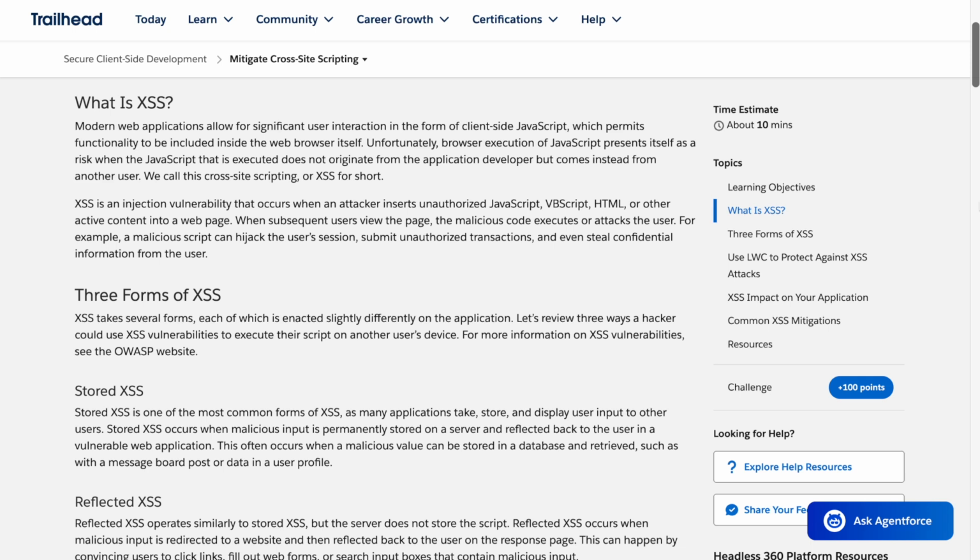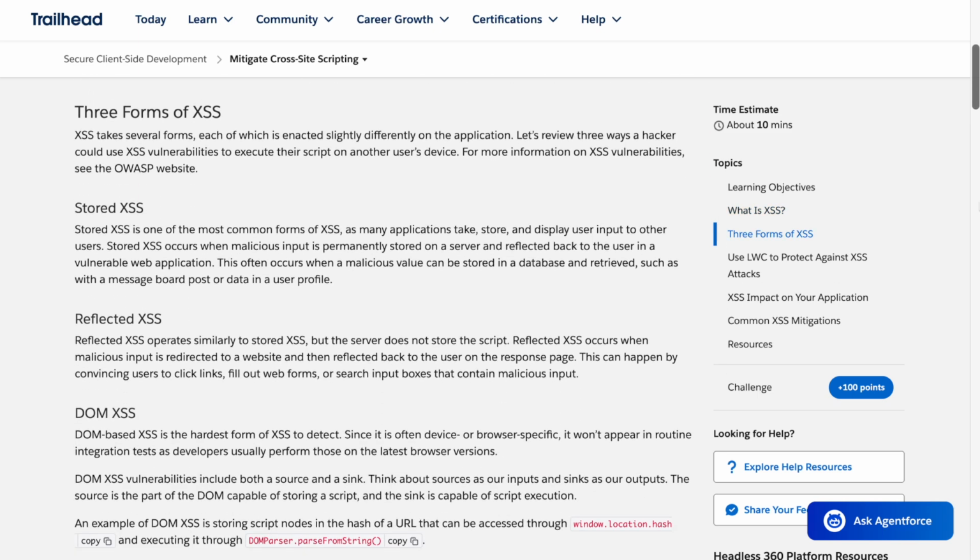XSS is an injection vulnerability that occurs when an attacker inserts unauthorized JavaScript, VBScript, HTML, or other active content into a web page. When subsequent users view the page, the malicious code executes or attacks the user. For example, a malicious script can hijack the user's session, submit unauthorized transactions, and even steal confidential information from the user.